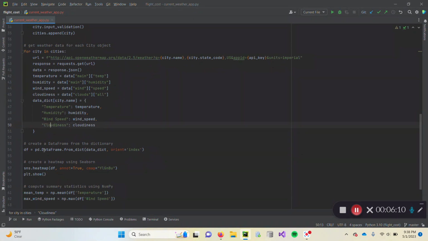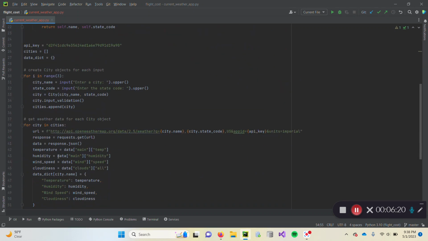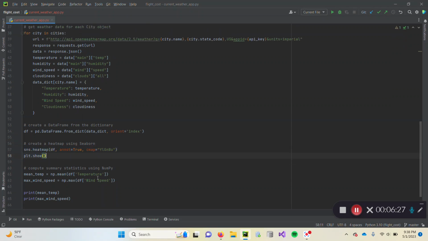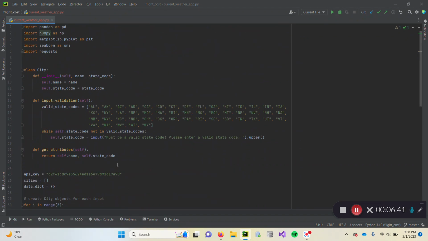Then I'm going to use Pandas to make my data frame and get everything boxed up. I'm going to create the heat map using the, oh gosh, I'm forgetting its name, Seaborn module. And we're going to use Matplotlib to show this. And then you may have seen it in my console when I first ran the program. I'm also going to print the mean temperature and the max wind speed out of all of them using NumPy. So very simple.